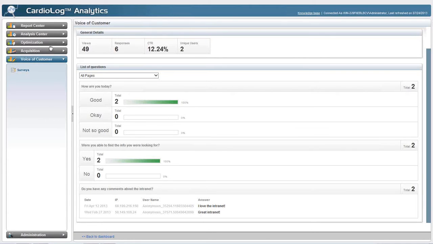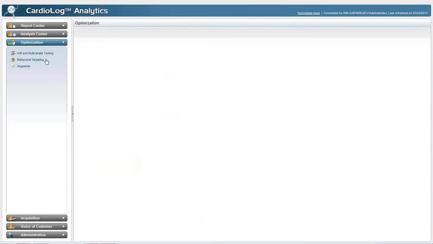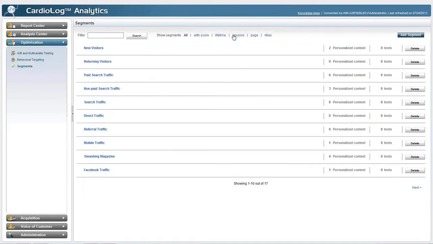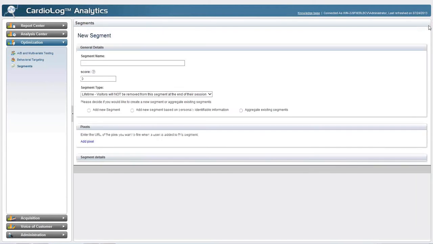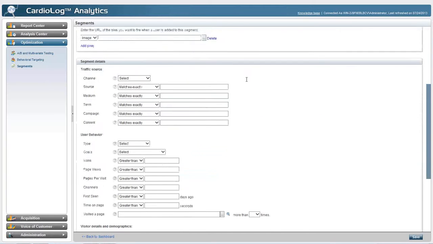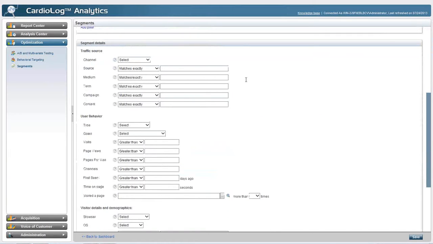A few more areas that we have that I'd like to share with you around engagement are, first of all, segments. So I mentioned a few times during the course of the demonstration that we can define segments based on our AD groups or our SharePoint profiles, user groups, and so forth. But we can also create additional segments based on how the person arrives at the site, based on their traffic source, based on their behavior on our site.